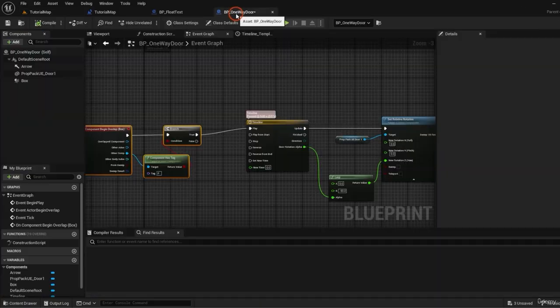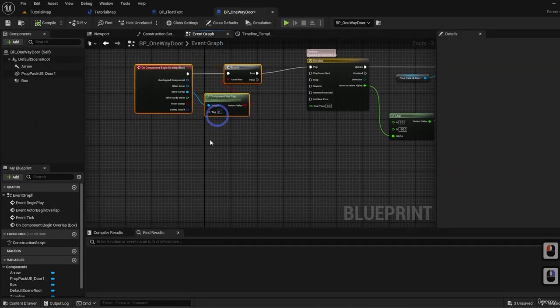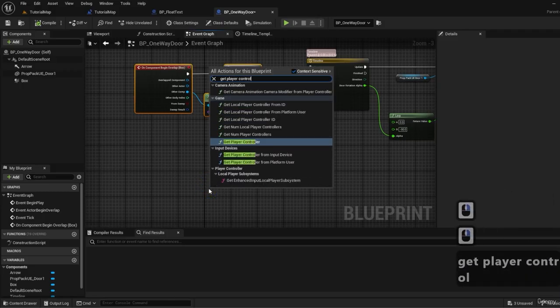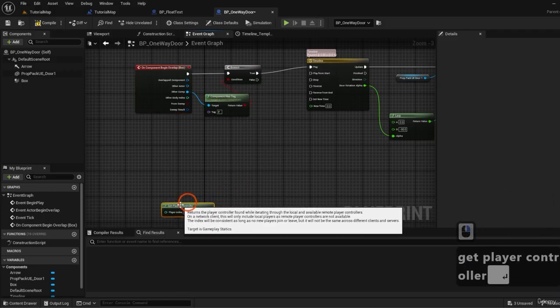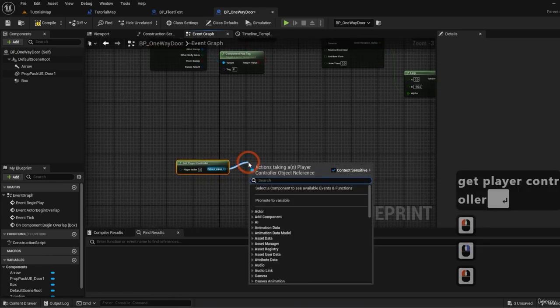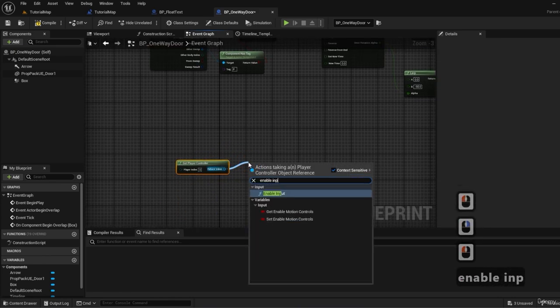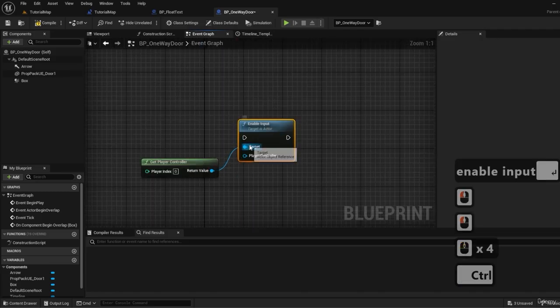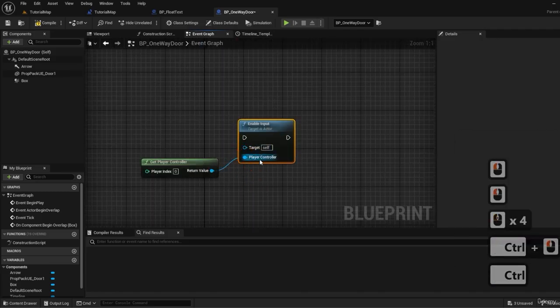What we can do is use the player controller. So I'm gonna get player controller. I'm gonna explain in a second, and enable input from the player controller. The target should be self, and the player controller should be on player controller.